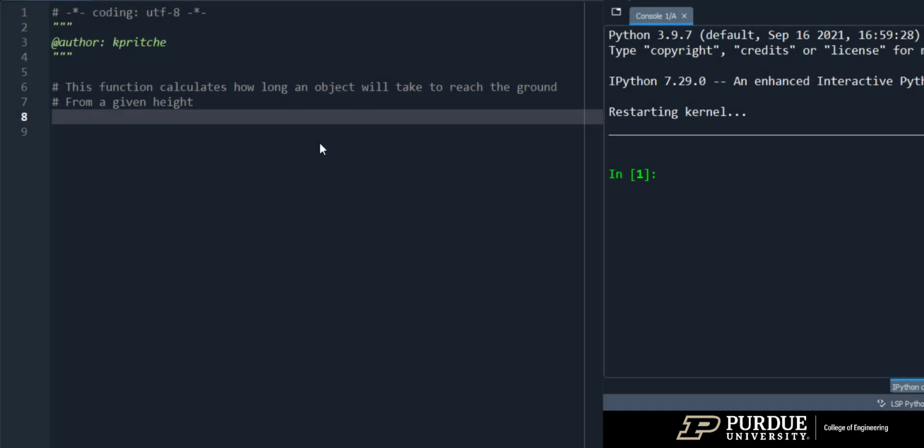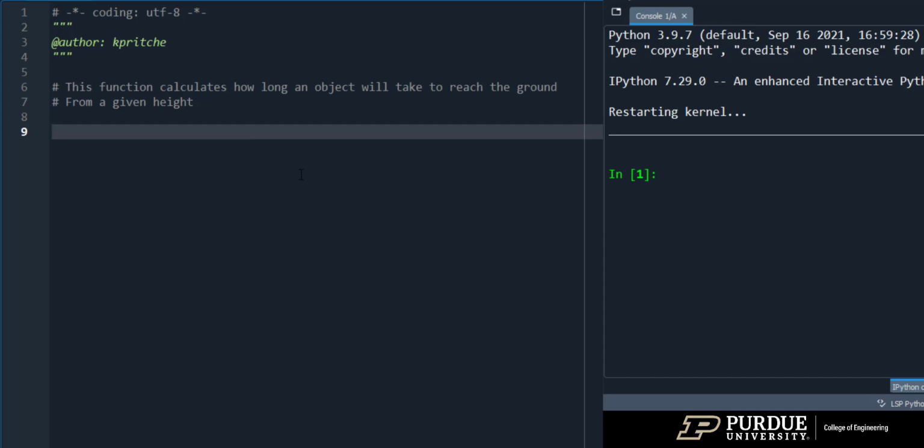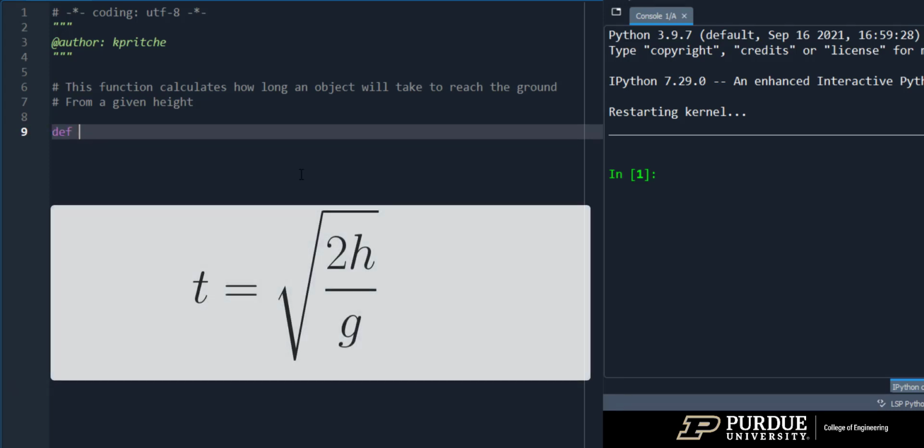Let's do an example where we're going to write a function that calculates how long it will take an object to reach the ground if we drop it from a given height. So this is your basic freefall equation. Let's call our function freefall, and we want height to be a parameter that we enter into the function when we call it.